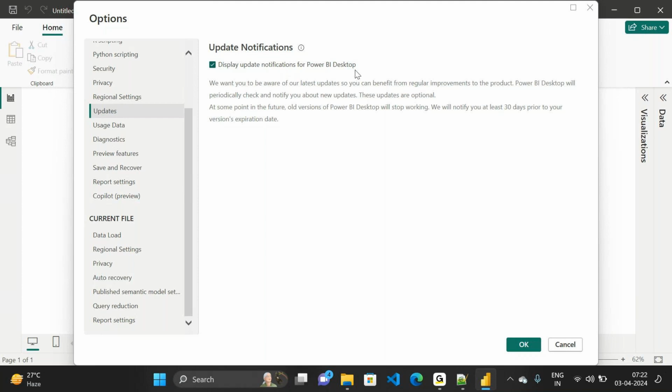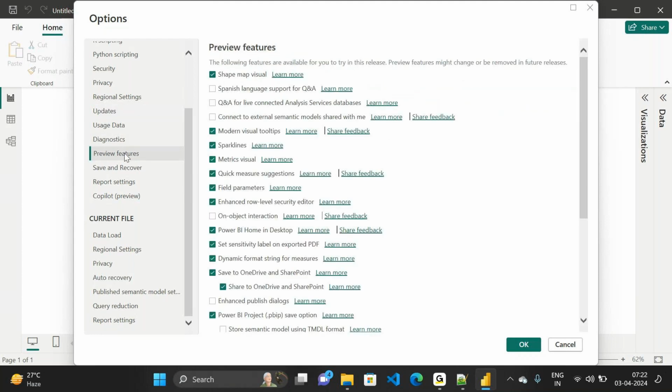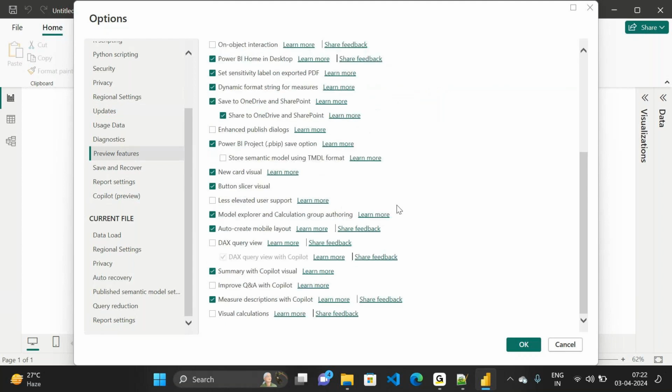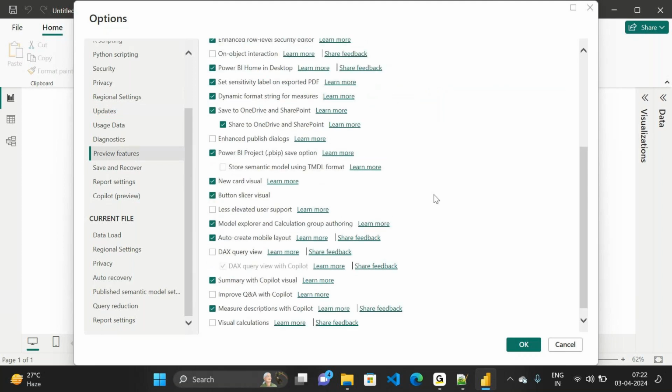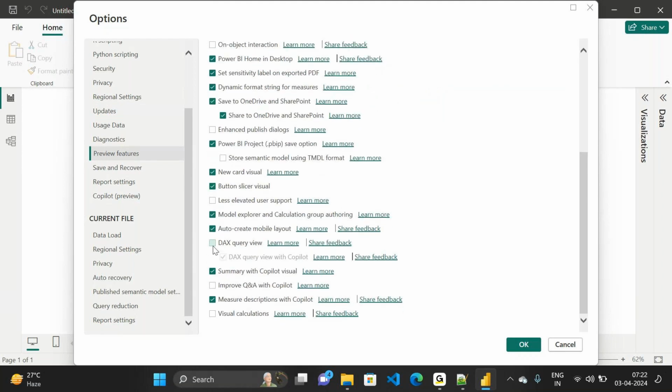Now, the preview features and all these things are available here in the preview features. We have to select whatever you want. See, DAX query view is there, right? There is one more view, the DAX query view. I did not select this, that's why it is not shown in our Power BI desktop.